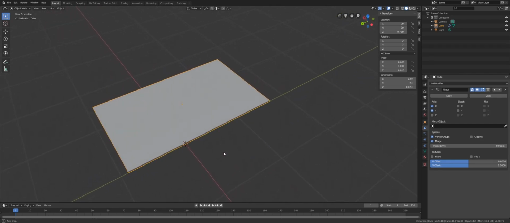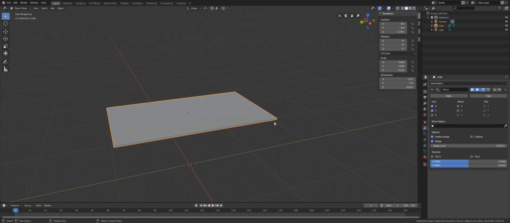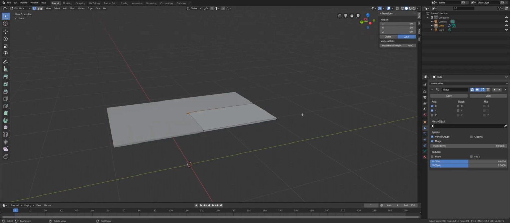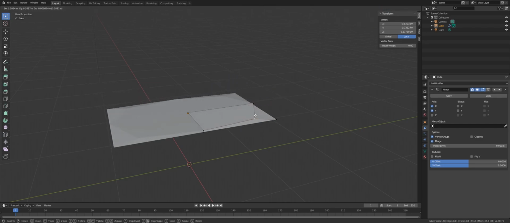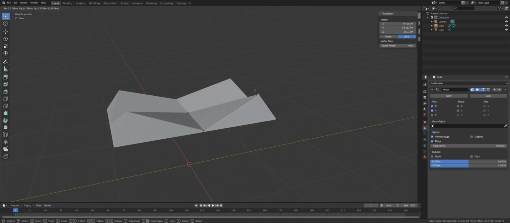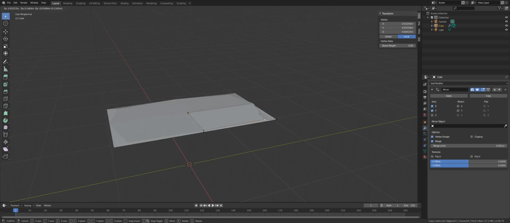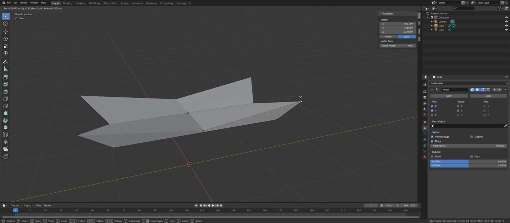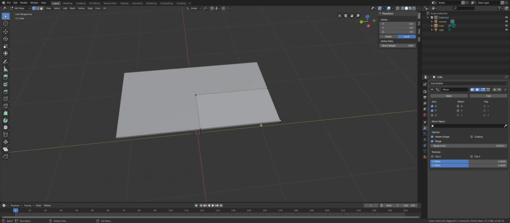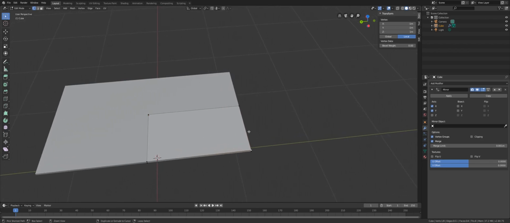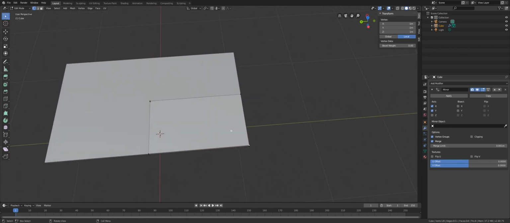Now we have a nice tabletop, and we can go back in edit mode and select this vertex and see what happens if we move it. So whatever we do to 1/4, the other 3/4 will follow. So that is what the mirror modifier does. Now we can just make 1/4 of the table, and the others will complete themselves.